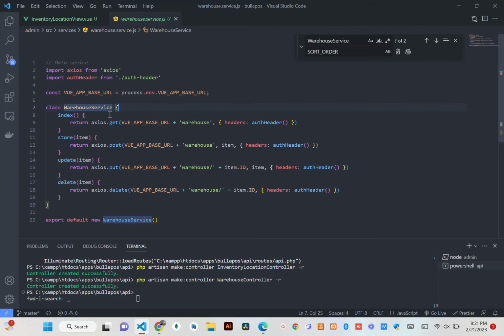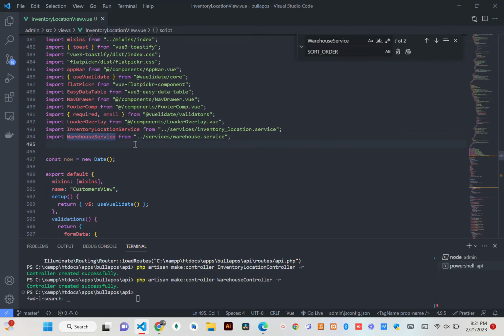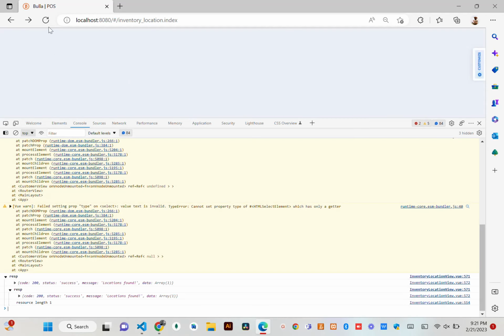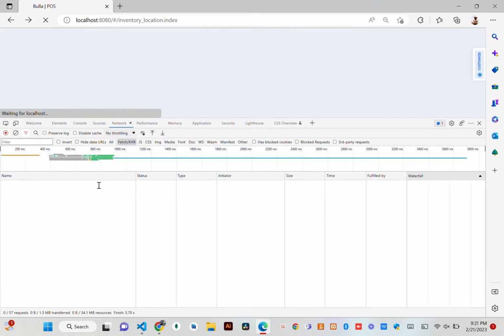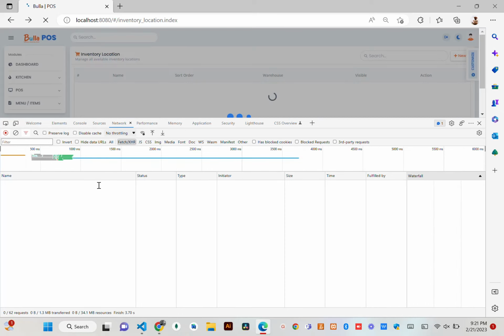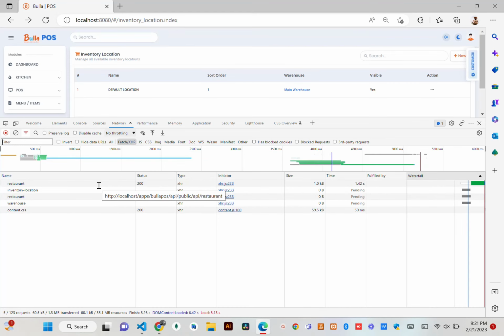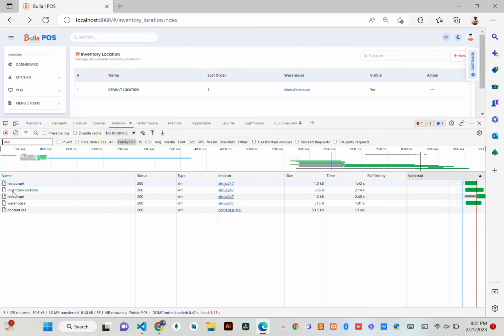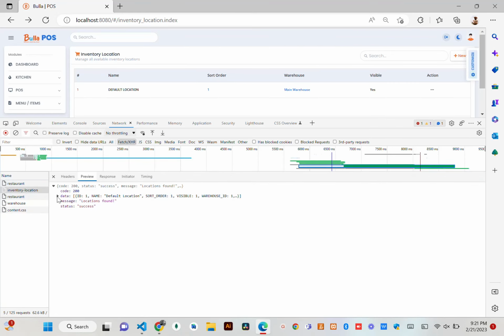So I need to call this index. So that one should be working. So let me now try reload this page. Then I go to network, try and see if it runs my API. So right now it's running. Yeah, so it ran my restaurant, blah blah blah. Yeah, it also ran this.